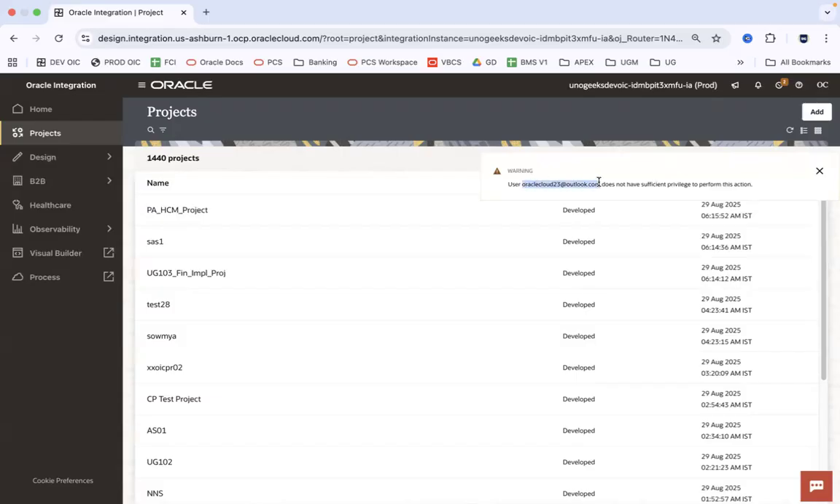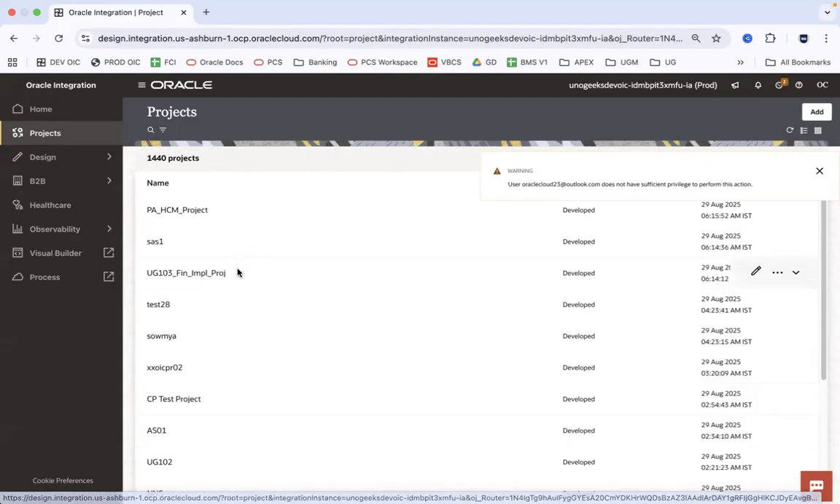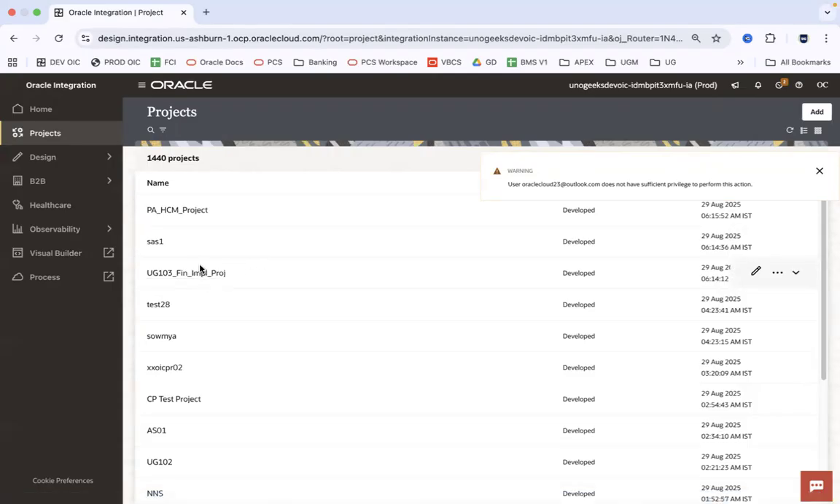It immediately throws an error saying that the user, your name, doesn't have sufficient privilege to perform this. So it's basically saying, sorry, boss, you don't have access to the finance project, and that's why you won't be able to get in there. Now, this would be the case if SCM or HCM team members try to get into a finance project.